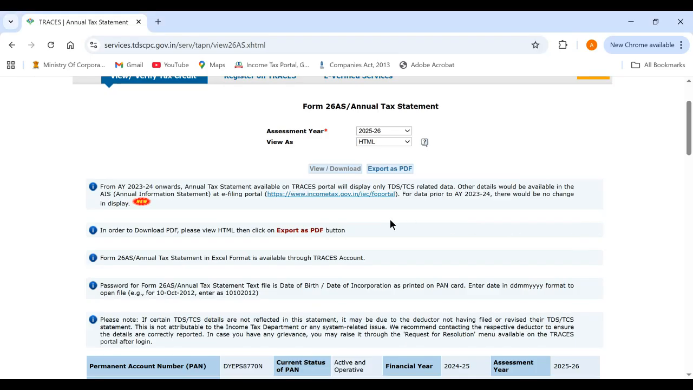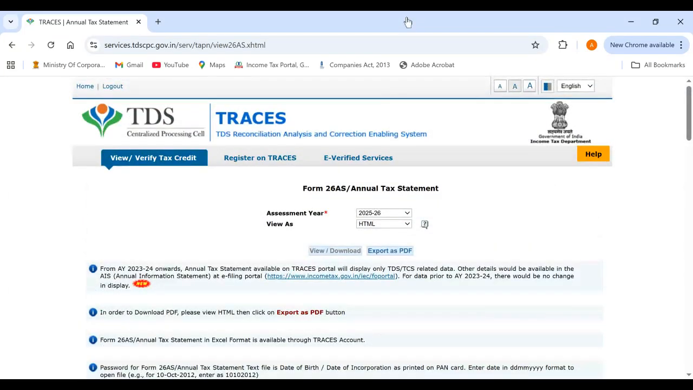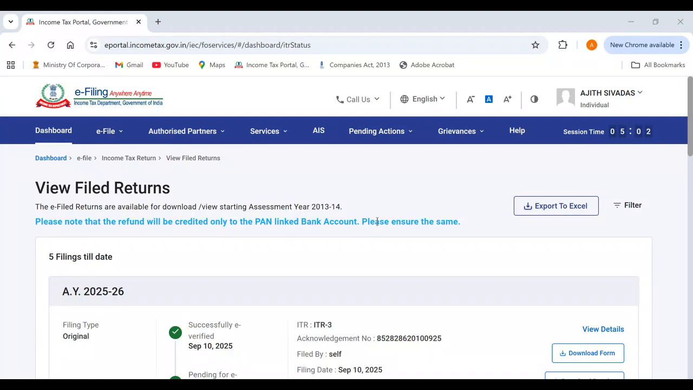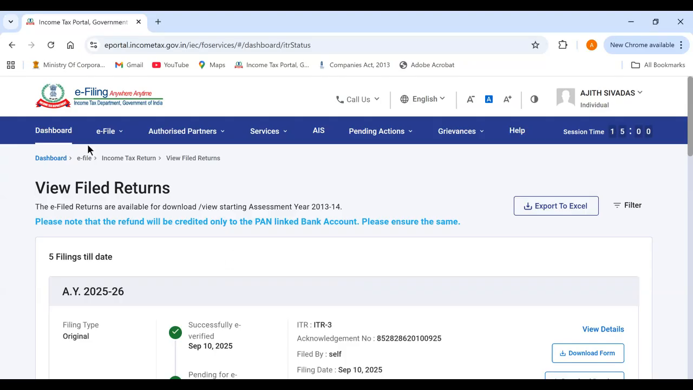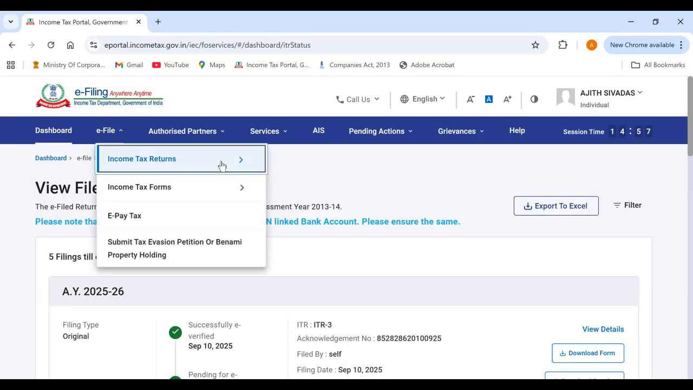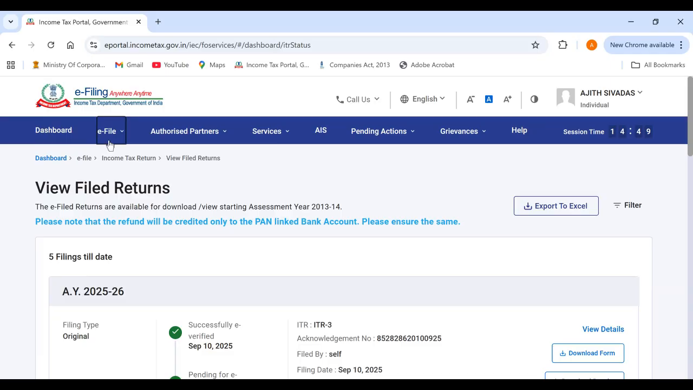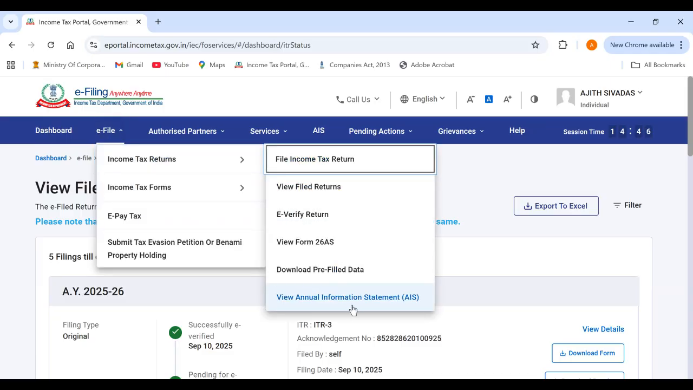Now, after discussing this 26AS, let us move on back to this portal. In this portal, apart from 26AS, another thing that I had told you was with regard to this Annual Information Statement.